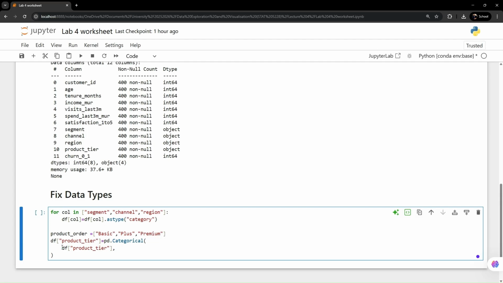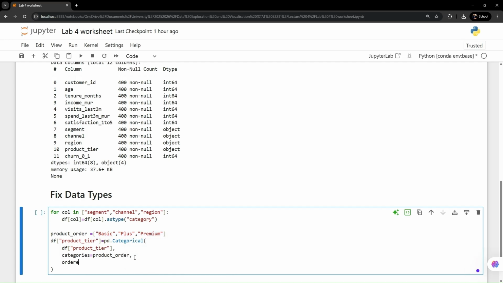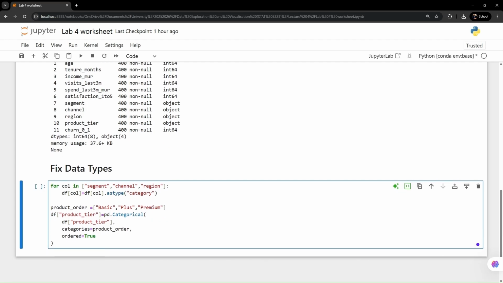We are going to add more information because, with categorical, if you just say product tier categorical, it will normally consider it a nominal variable, but in our case it's not really nominal, so we need to state that. We'll say that the categories of this categorical variable, that is the levels, are the product order I've just defined. So the categories are in that specific order from basic to premium, and you will say, of course, ordered equal to true. That's the main thing. If you don't say ordered is equal to true, that would not work.